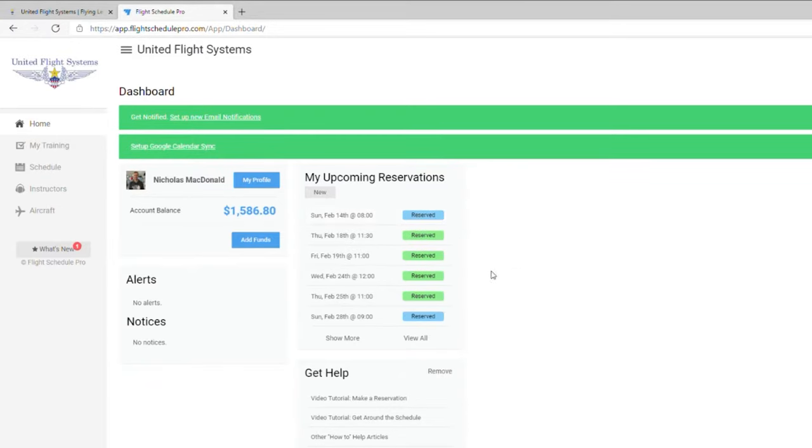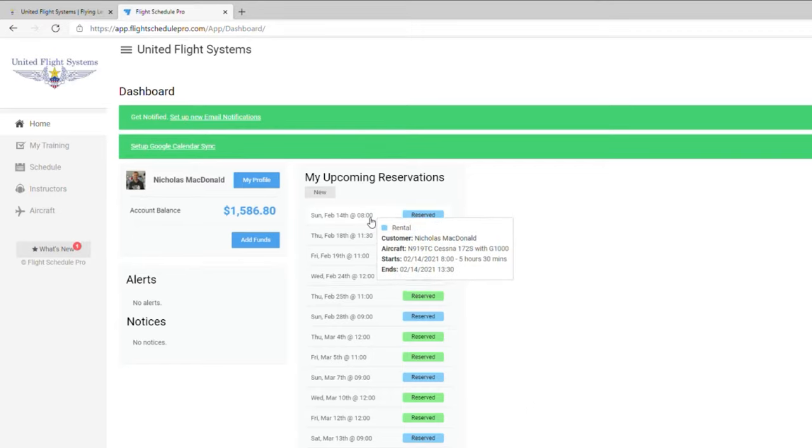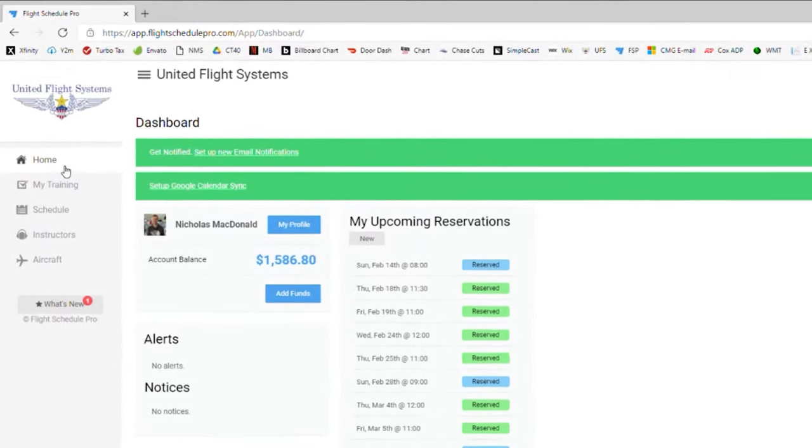Now, I've got my private pilot certificate already, and I'm currently working on my instrument rating. So I've got a mixture of rental flights and IFR flight lessons booked. Here's an overview of all my upcoming reservations. I can run my mouse over the top of each reservation without clicking, and it will show me some more details.